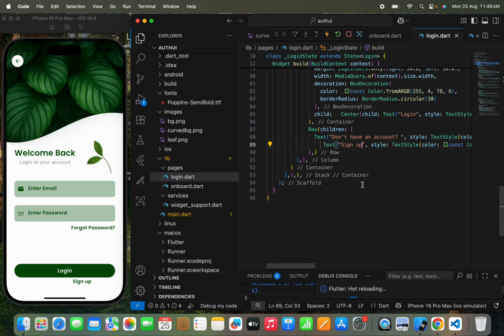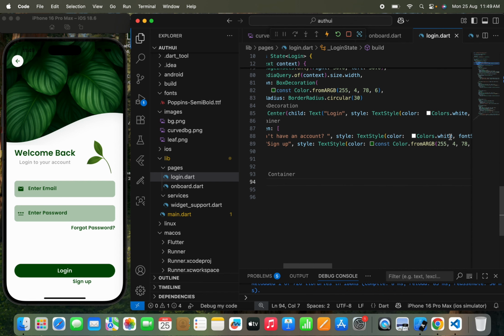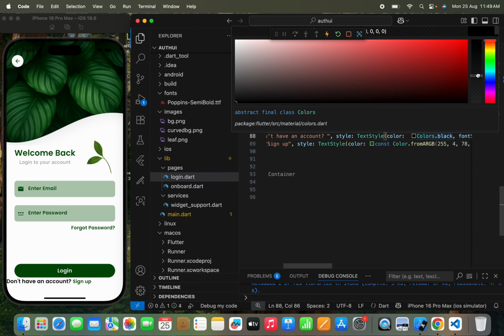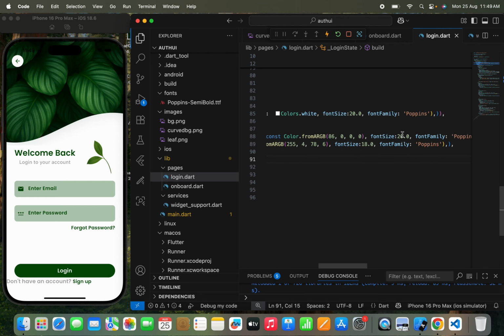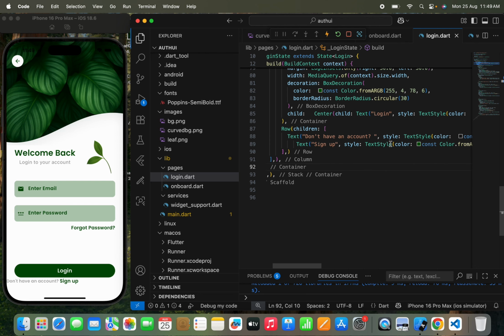Okay, so this is what we have done. You can't see this because we need to pass black rather than white, and we need to manage the shade here as well. So this is the shade we need to manage. We need to decrease the font size to 16. Okay, I guess that's enough.